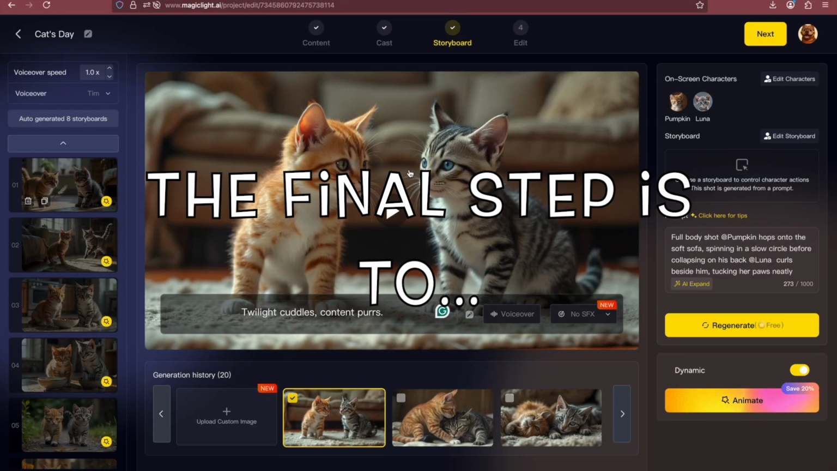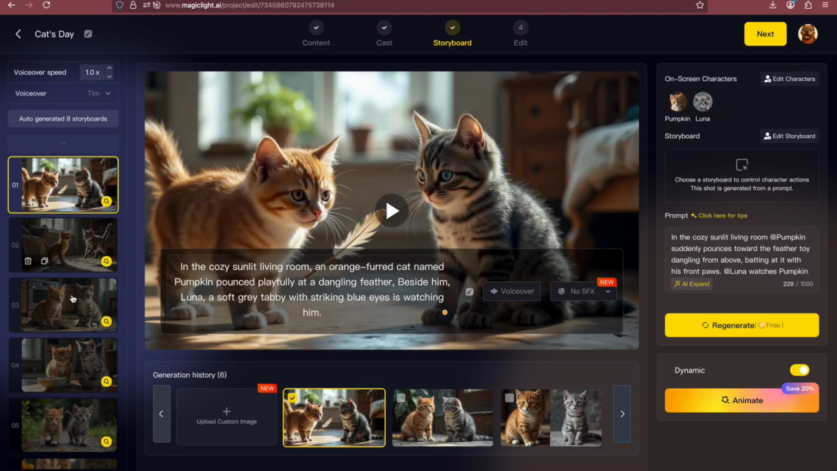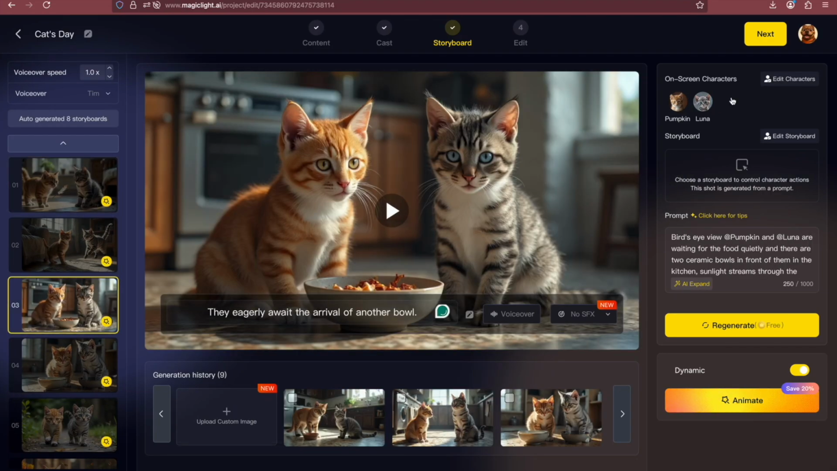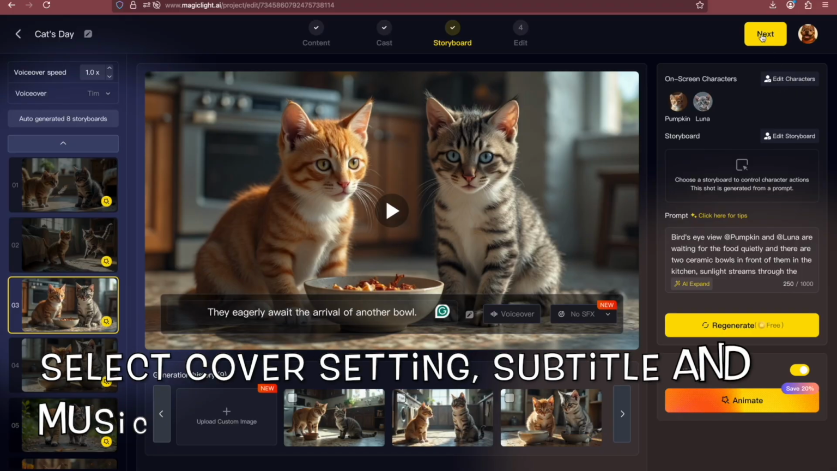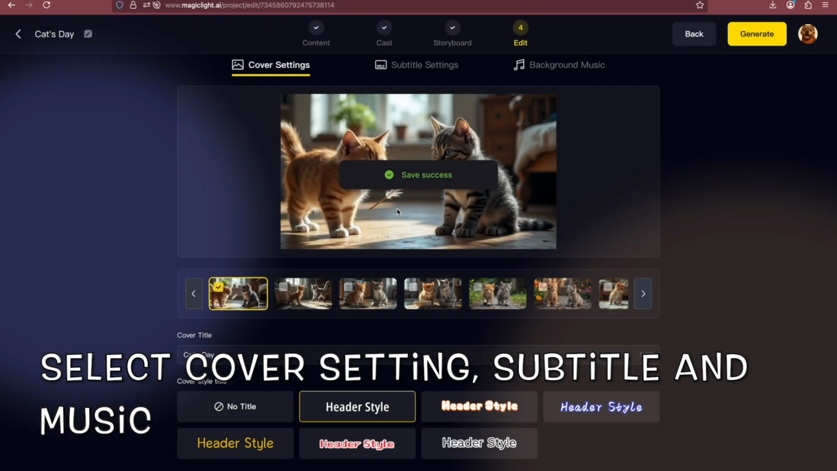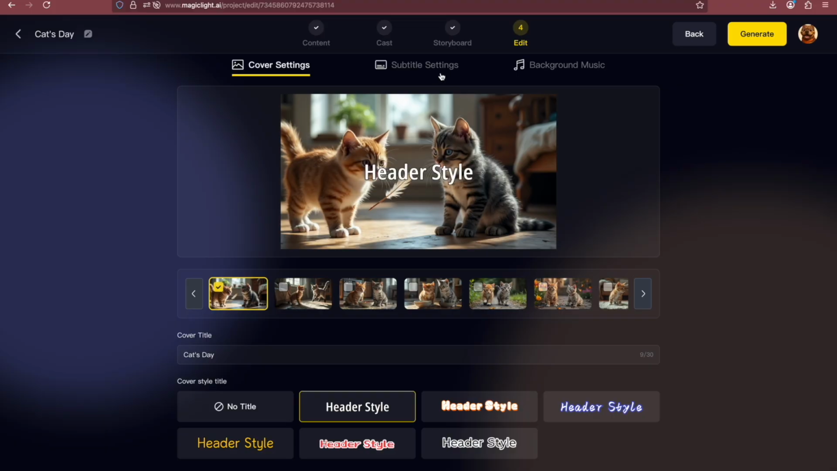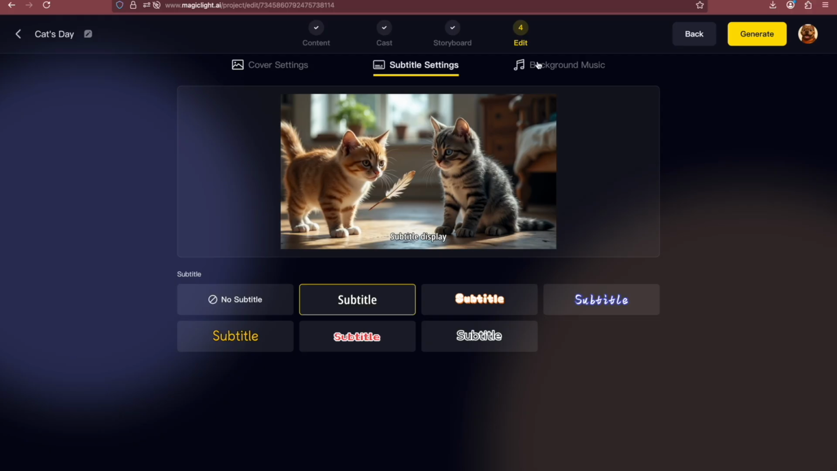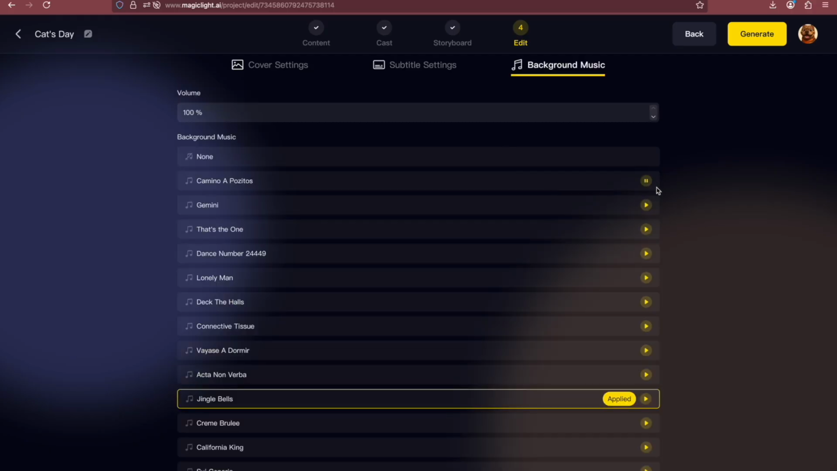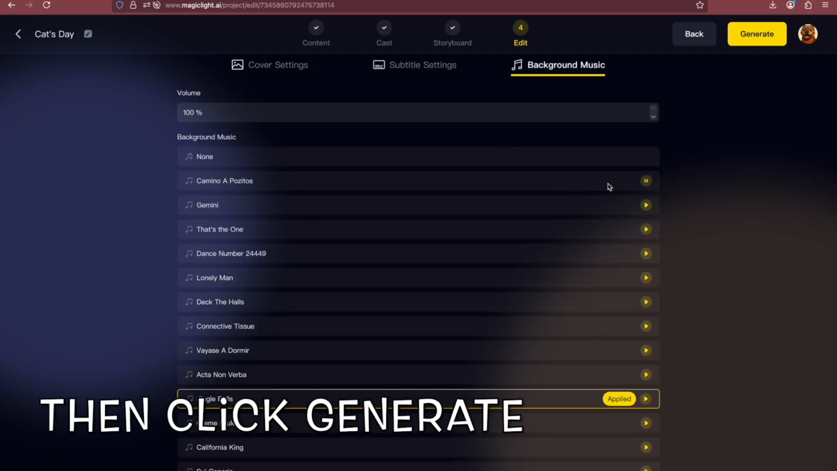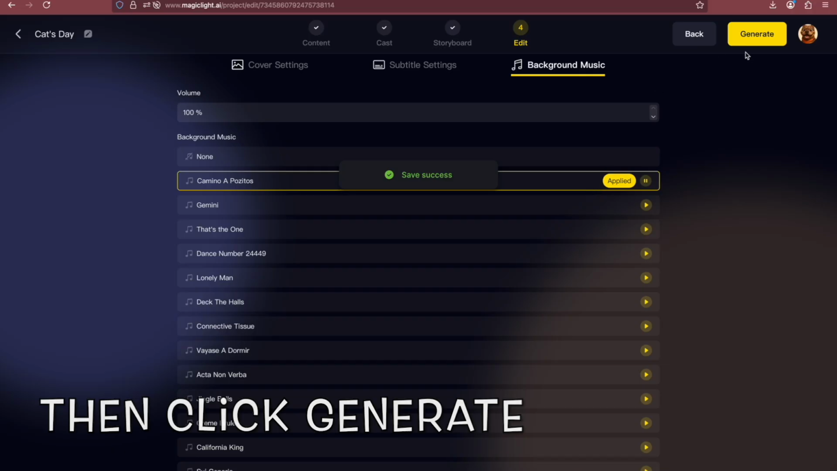Next, the final step is to select color setting, subtitle, and music. Then click Generate.